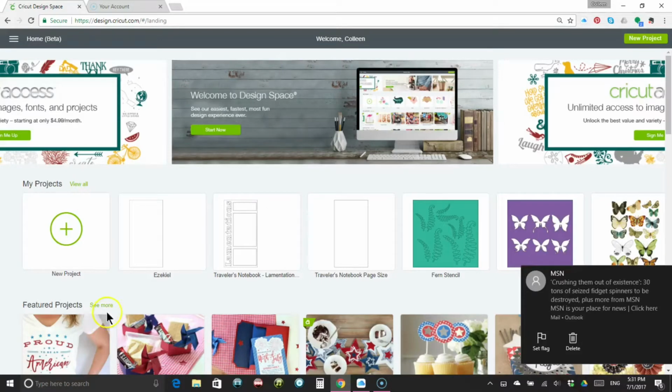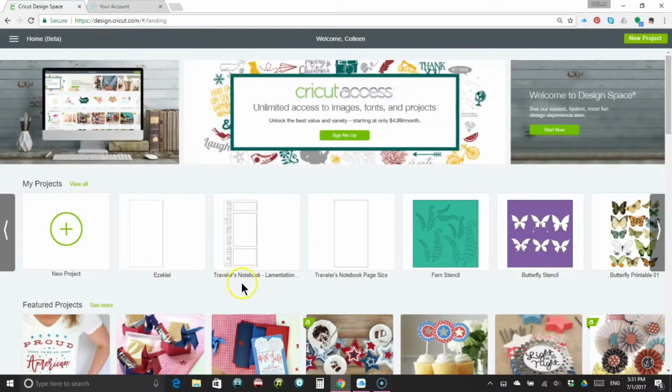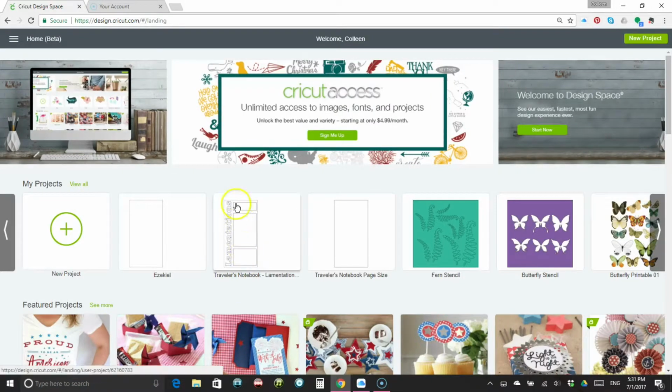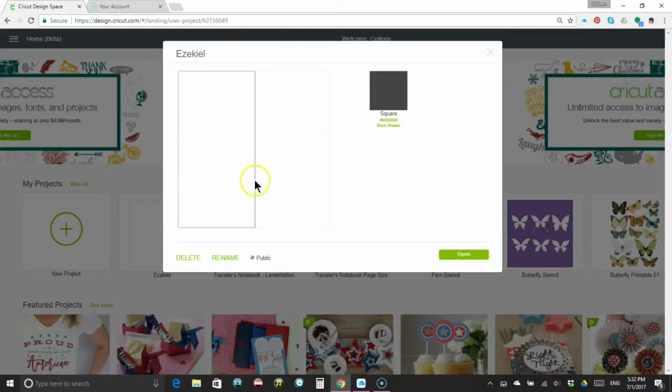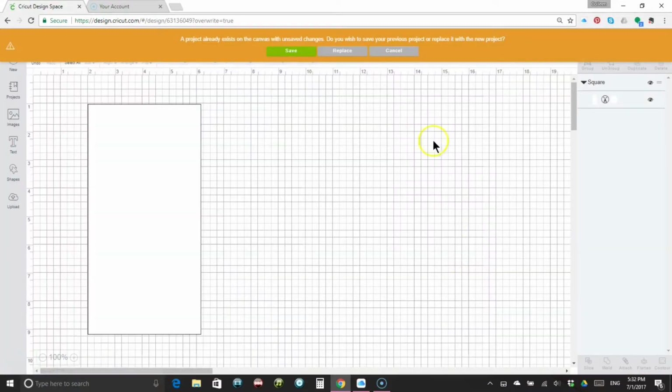The last time I worked on my traveler's notebook for my Bible journal was with the Book of Lamentations, and these past couple of weeks I've been in the book of Ezekiel, so I want to catch up with my notes in the notebook. So I already have the template made here. I just copied this traveler's notebook page size and renamed it to another file so that I have the book of Ezekiel opened there.